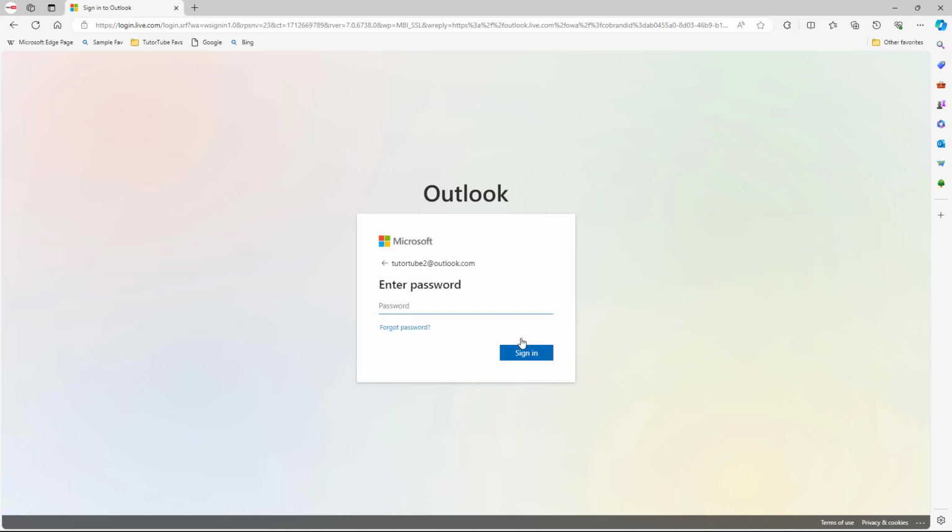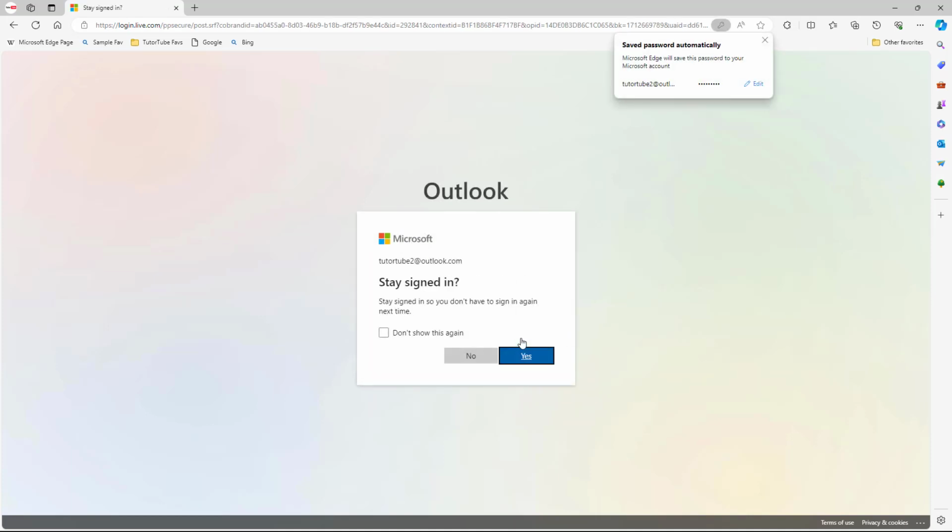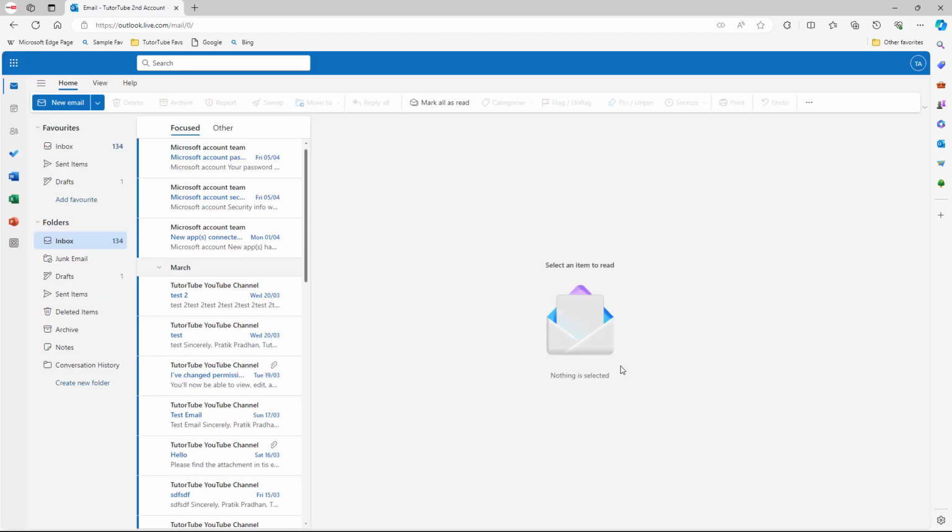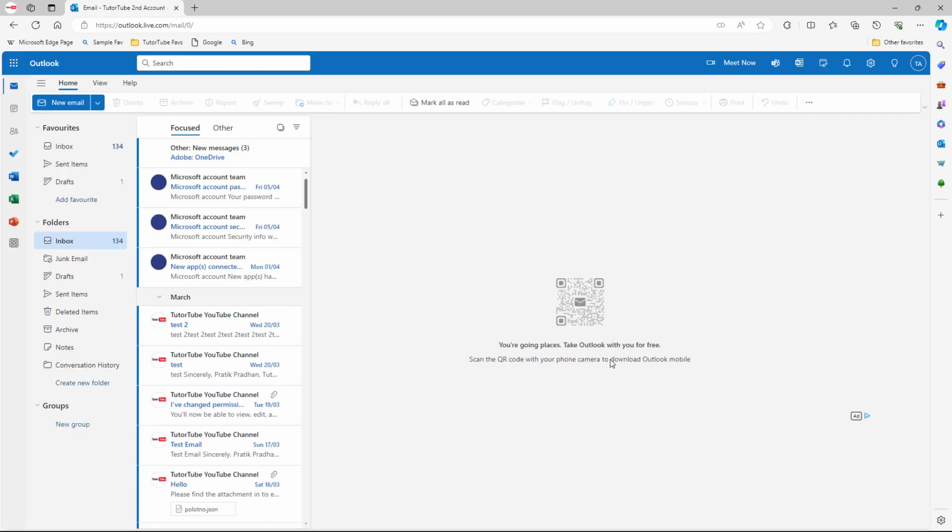Once I do that, it prompts me to enter my password. So let me go ahead and enter my password right here. And then it prompts me to save the password, as you can see right here. It says Microsoft Edge will save the password to your Microsoft account, and it says save password automatically. And if I say yes, then what happens is that it saves the password.